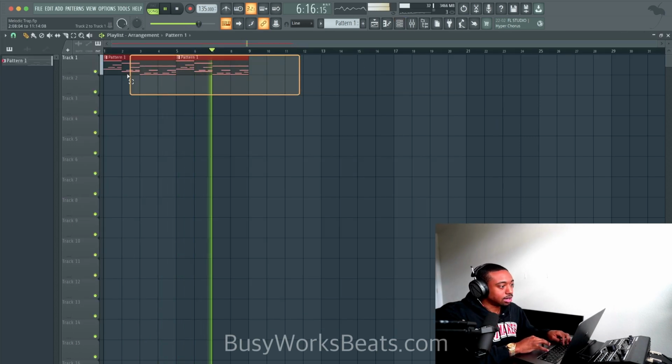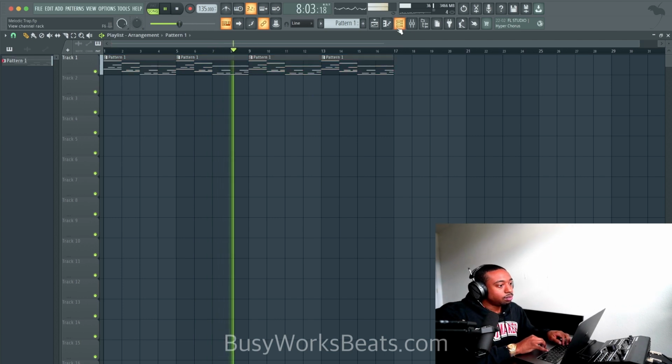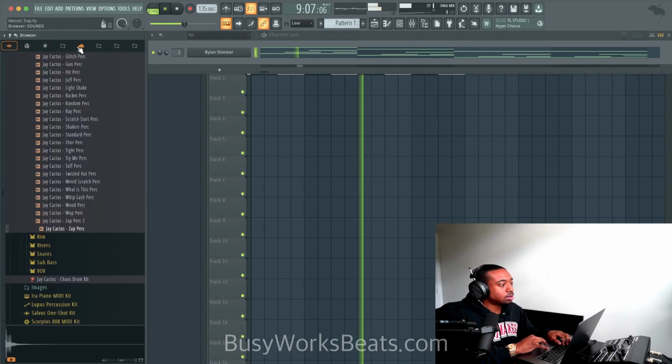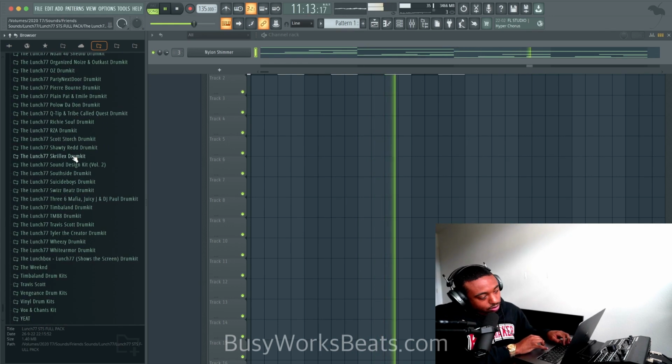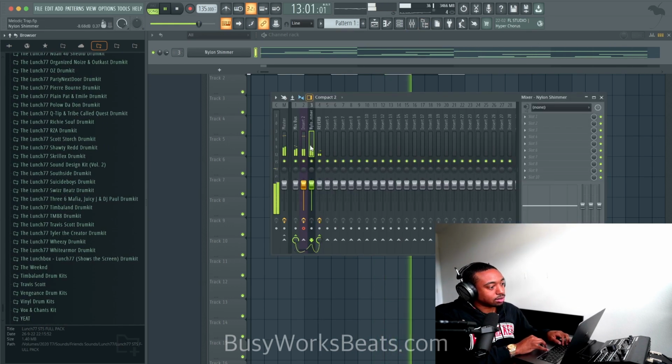Okay, so now we just need 808s and drums. Again, you can get these drums on our Discord. You can get the project files, just go on to busyworksbeats.com. I'm gonna mute my mic until I find some sounds.